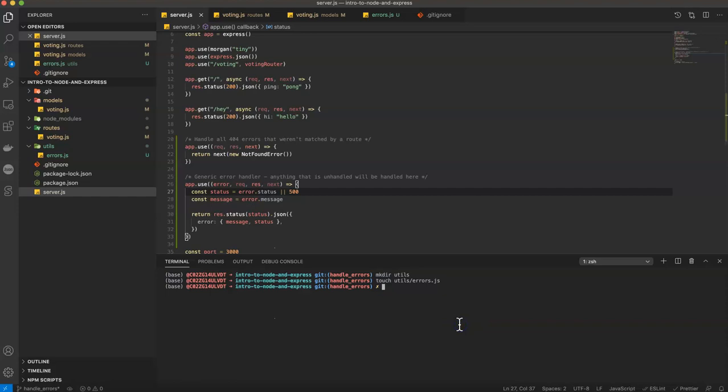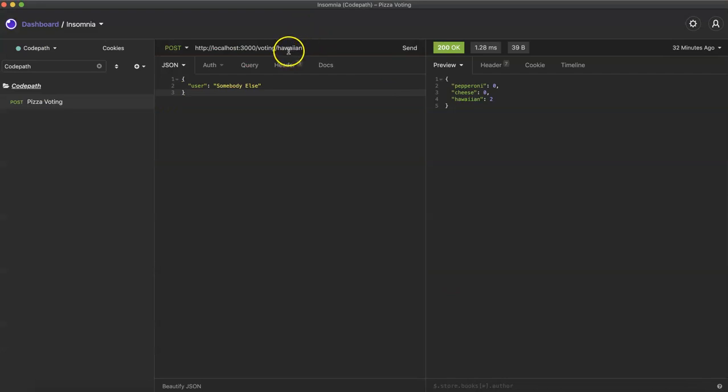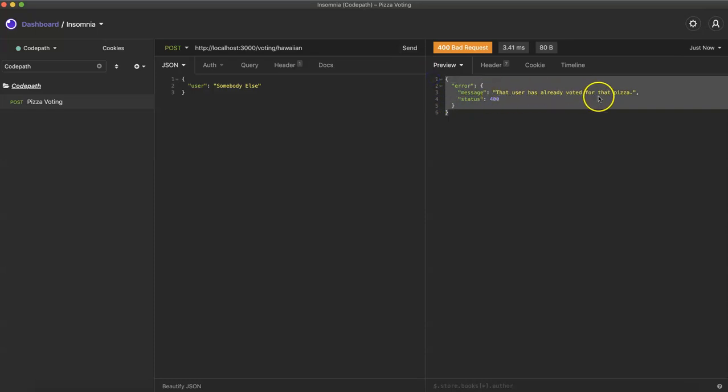Now, when we do this and we run our server, we can then head back over to our client and we can try out a few things. We can make sure that voting works as we expect it to. Cool, that works. Now, if we vote again with the same user for the same pizza type, let's see what happens. We get an error that says that user has already voted for that pizza with a status of 400.